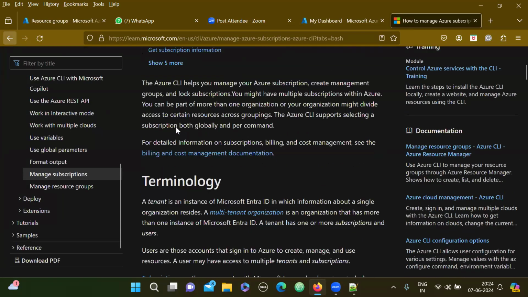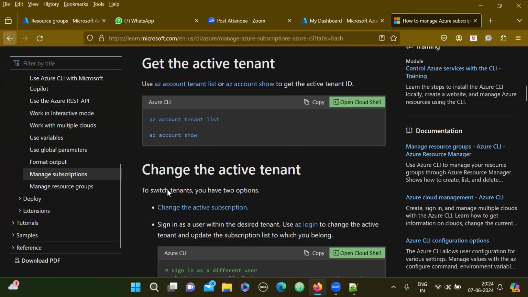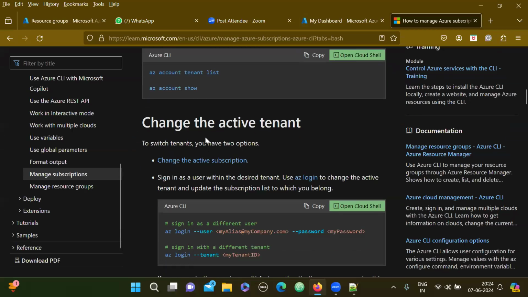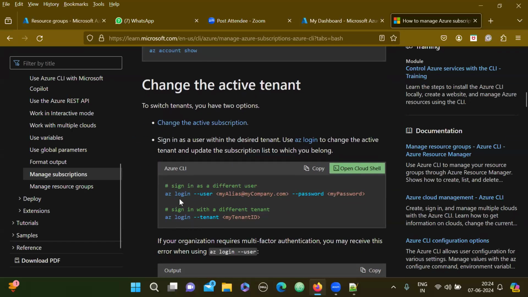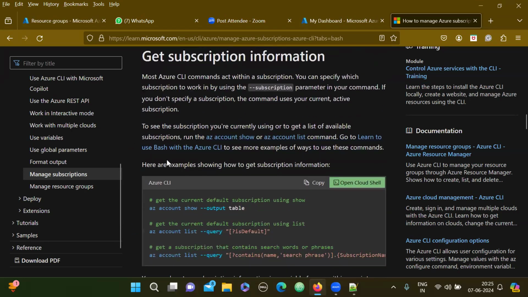Don't worry if you don't know anything. Just follow me. You will easily understand. See here, I have used az account show and then az account tenant list. You can give it like that. If you want to log in, you can give az login with the tenant also. These are a few of the commands.